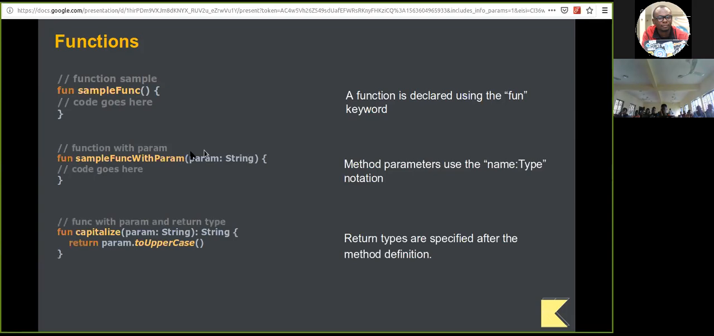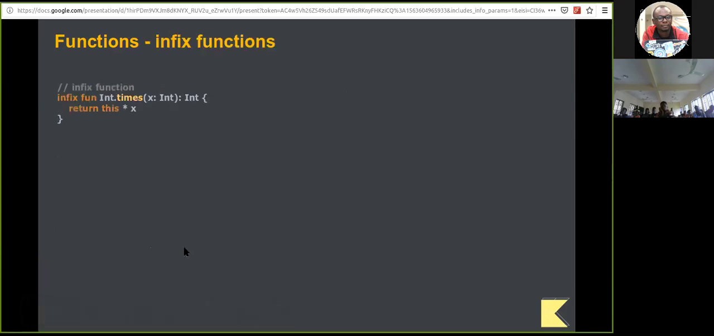Your return type in Java normally used to come at the beginning of this fun capitalized, but in Kotlin it comes at the end, before the curly braces. So like you said here, return types are specified after the method definition. Fun capitalized parameter string we have here, then return parameter toUpperCase. Very easy.